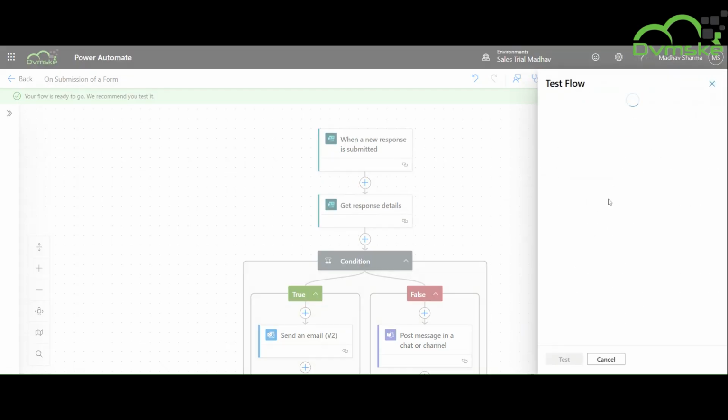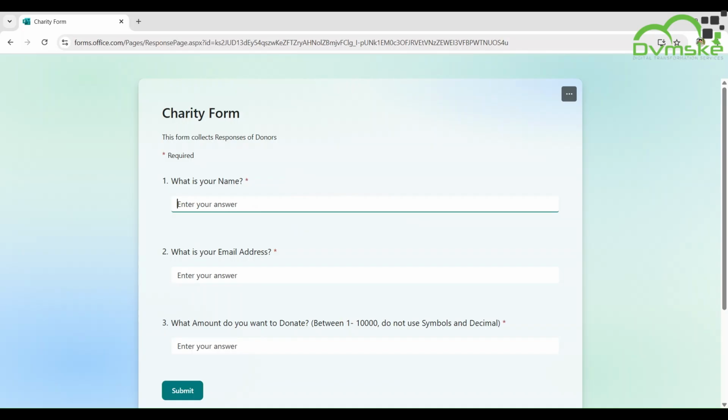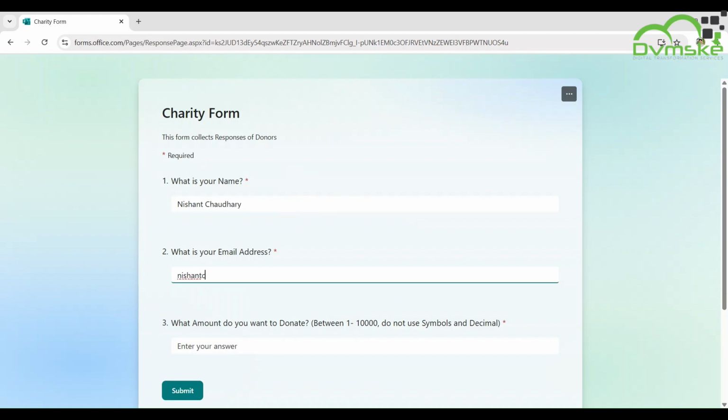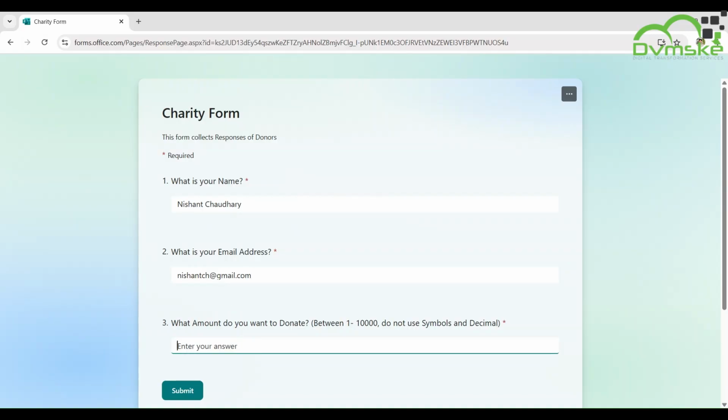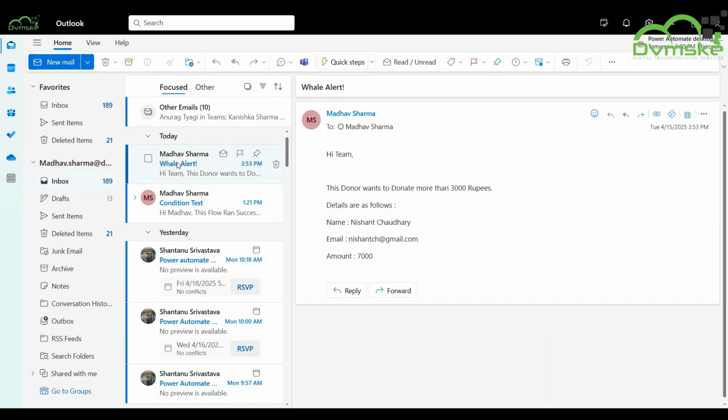We are testing this flow manually. As it is an automated cloud flow, we need a starting action to trigger this flow. Here, the donor's name is Nishant Chaudhary and he wants to donate a sum of 7000 rupees. Here, the true condition is implemented and we have received this email.